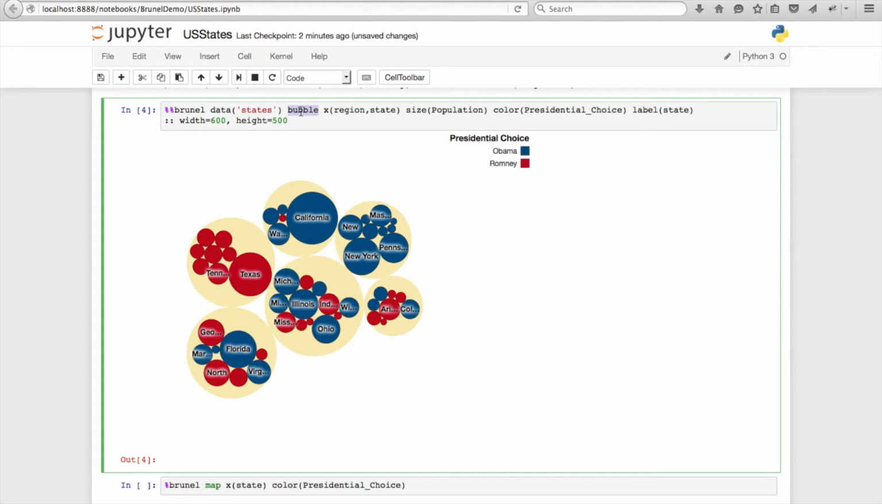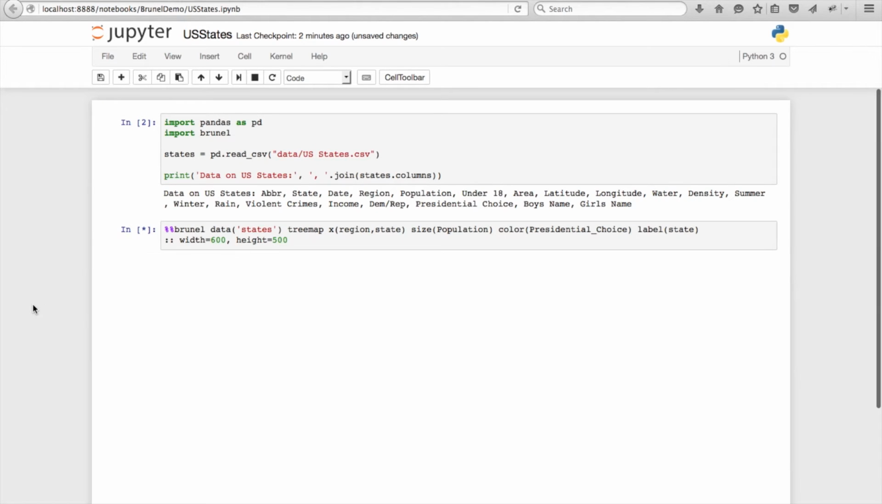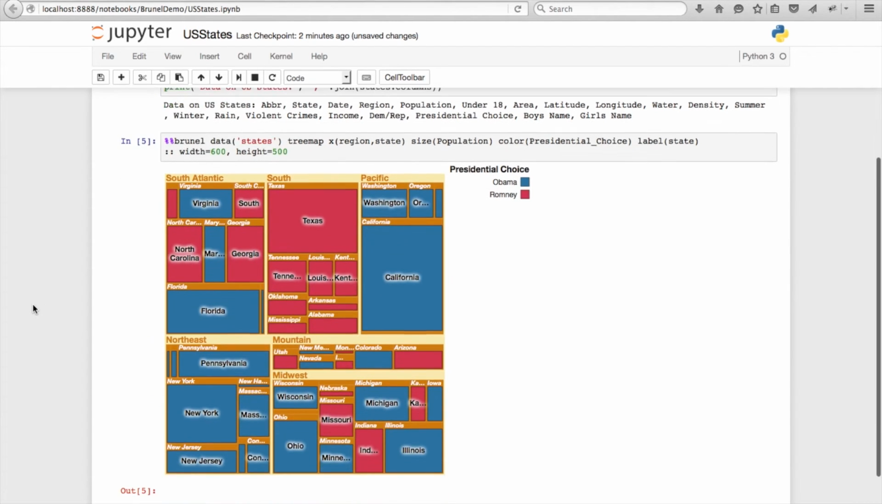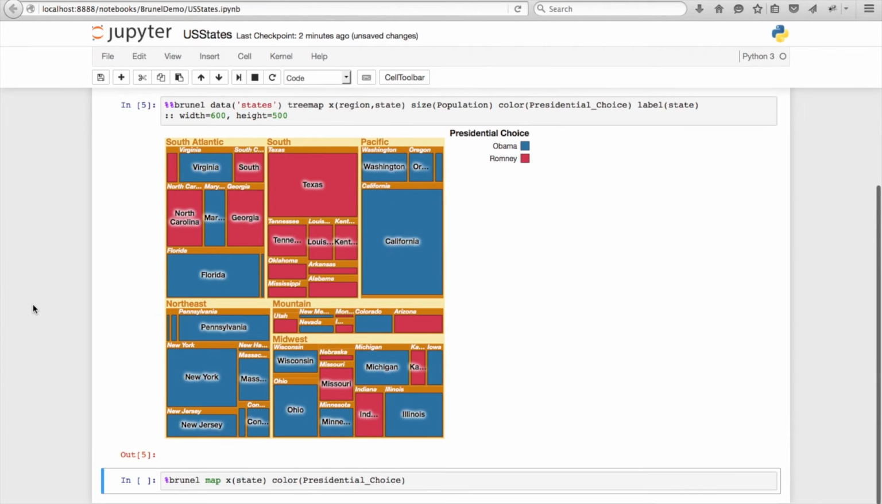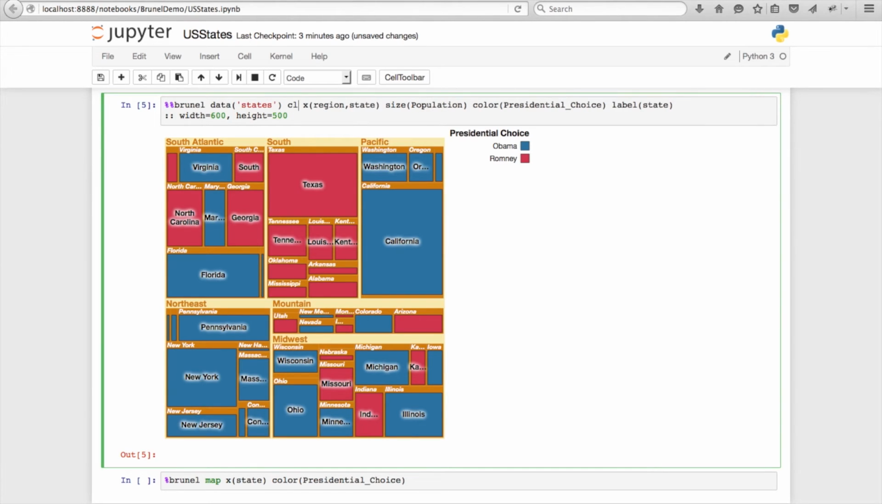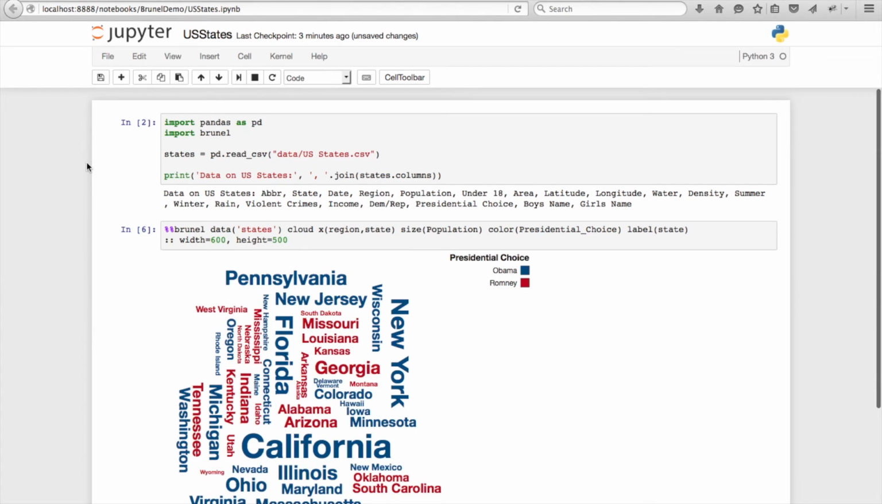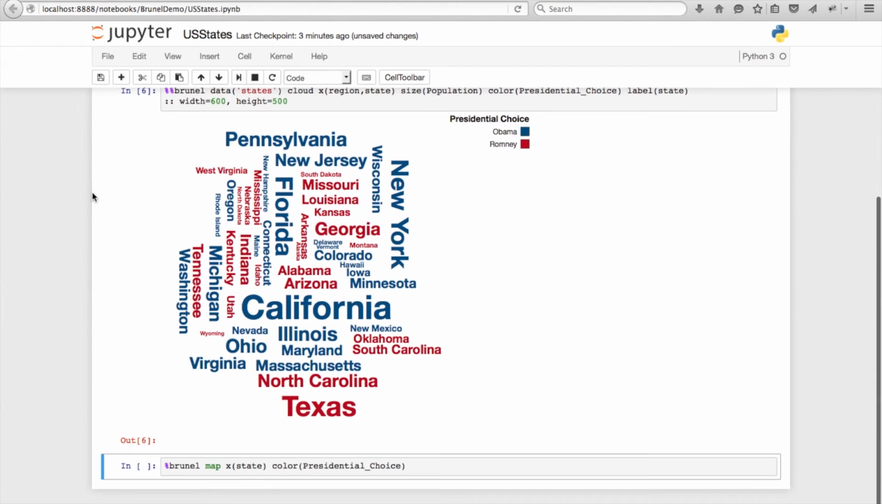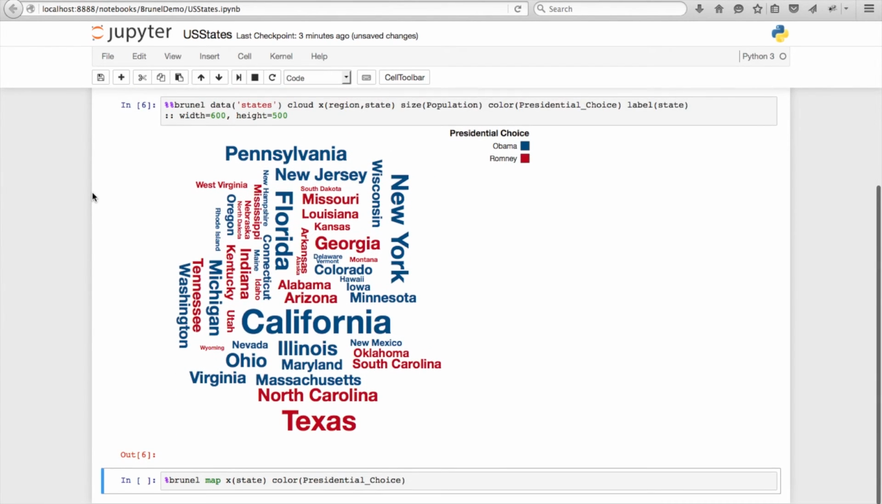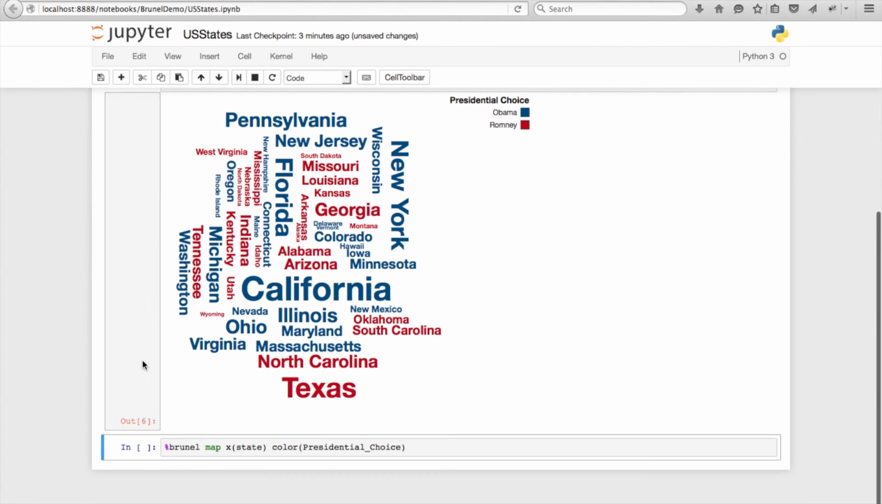Now notice that this is actually quite similar to the structure of a tree map, which is an important aspect of Brunel, that all of the actions are relatively orthogonal to each other, and simply by changing bubble to tree map, we can now see how that data looks in a tree map. And finally, changing it to a cloud gives you a tag cloud, we'll see in a second here, of, again, the state names sized by their population and still colored by who they voted for in the election.